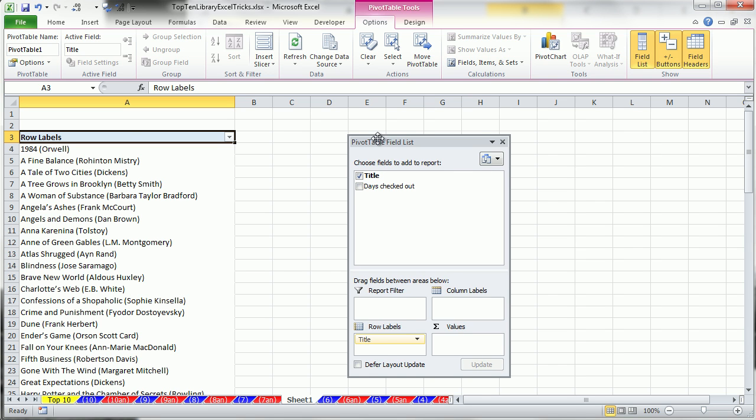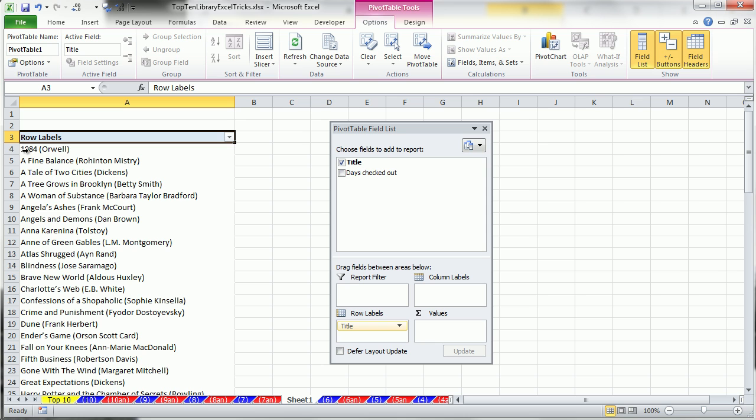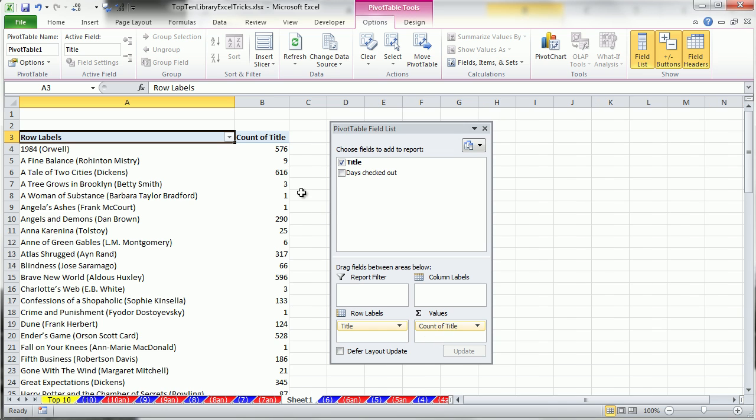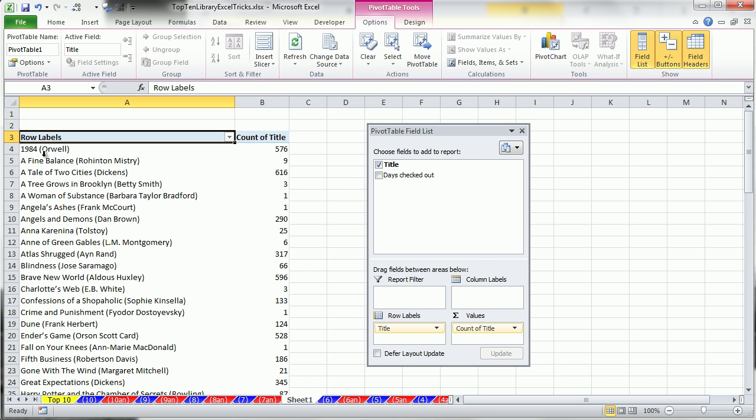Now, if I want to count how many times 1984 got checked out, how many times The Fine Balance got checked out, I need to drop the title into the values. Now watch this. By default, when I drag this here, it counts. The reason why is because that field contains text. Right? So this book, 1984, was checked out 576 times. The Fine Balance was checked out 9 times. And on with the rest of the counts.